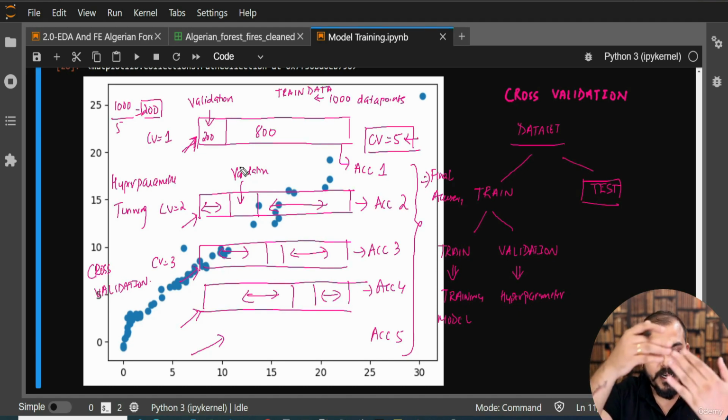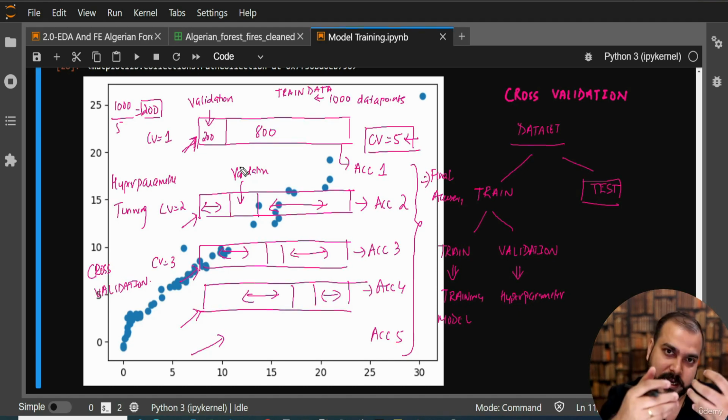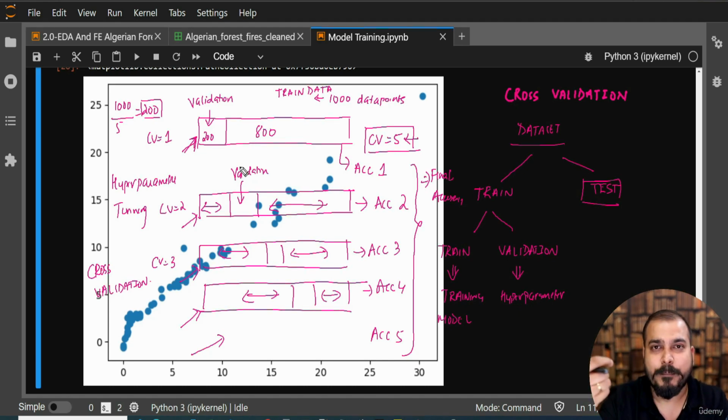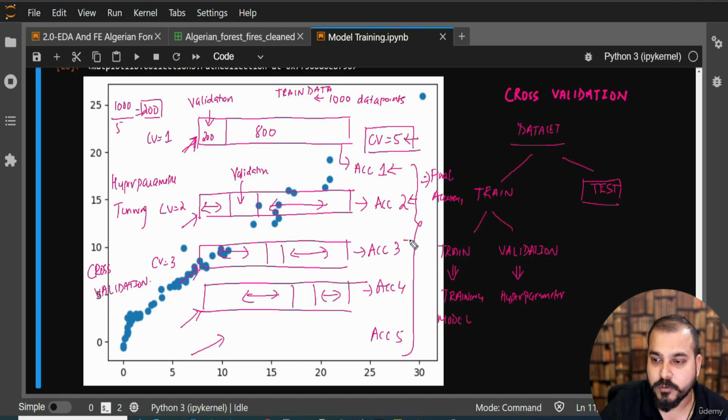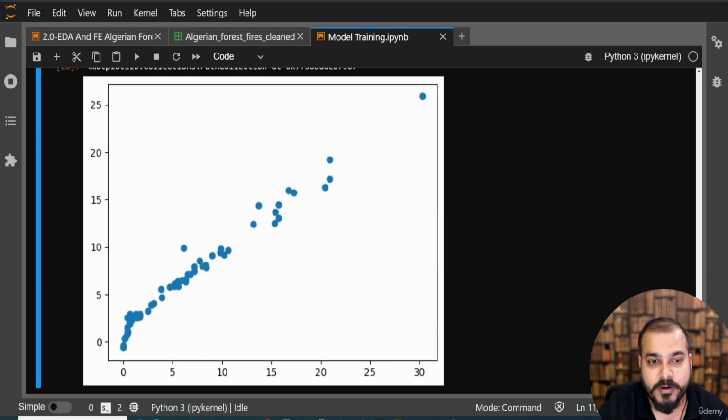But in short, for the training data only, we are trying to create a separate small sample of validation data. We train it with our model, we get a different accuracy. So we get accuracy 1, accuracy 2, accuracy 3, accuracy 4, accuracy 5, and then we try to find out the average of all the accuracy. Okay. So this was most about it.